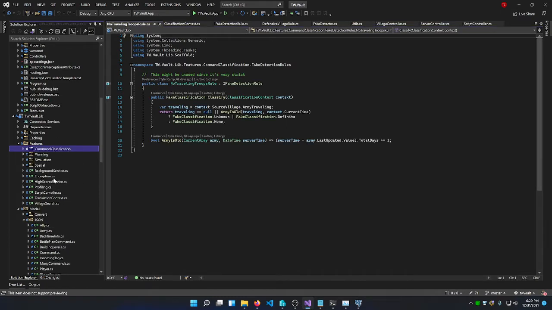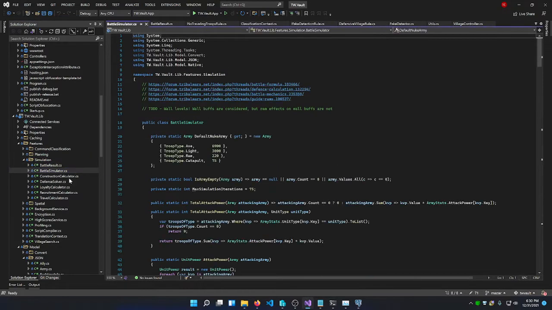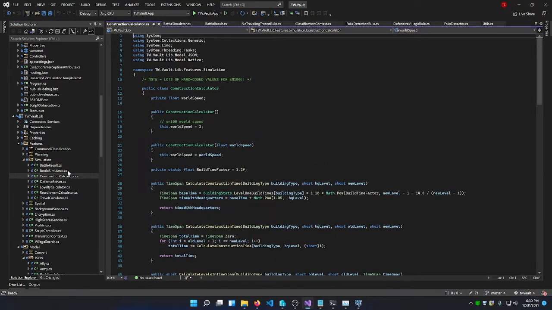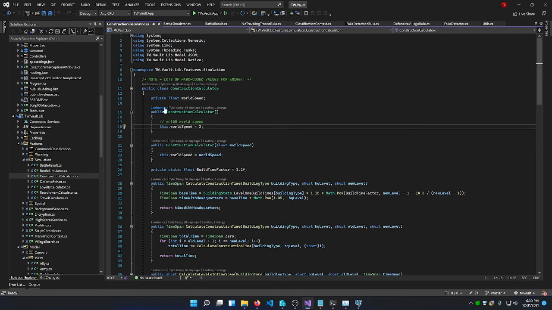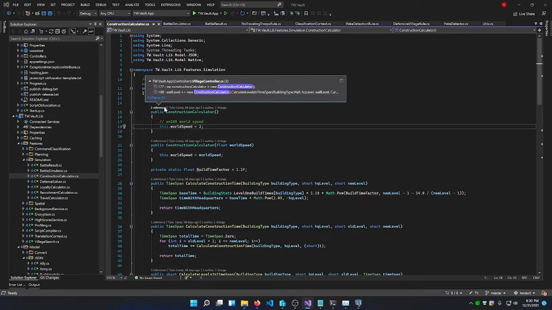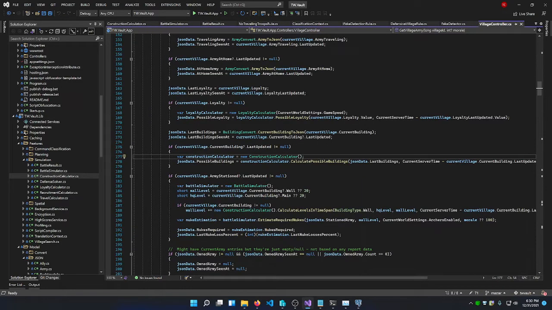Unfortunate. Oh well. Yeah, planning. Right. This was the plan calculator for back times and snipes and whatnot. Simulation. Yeah, battle simulator. We saw that before. Construction calculator. Does this actually get used? Oh, yes, this does get used. Yeah, so this needs to be updated. Just need to swap out this for the new construction calculator.